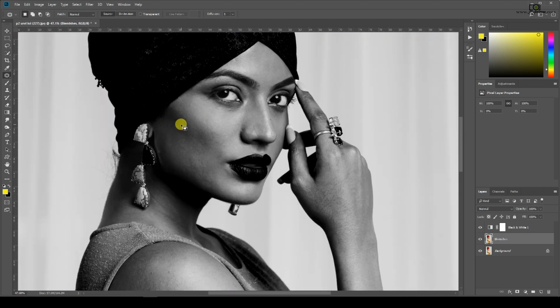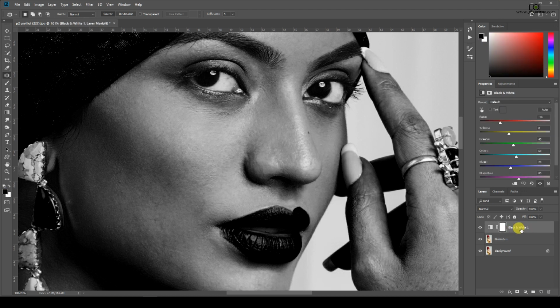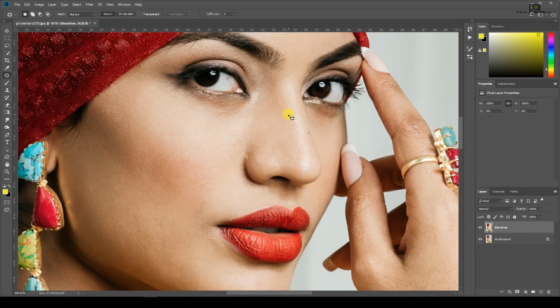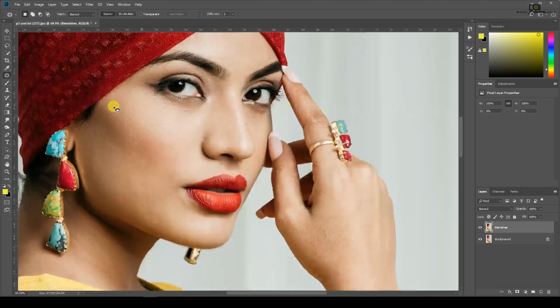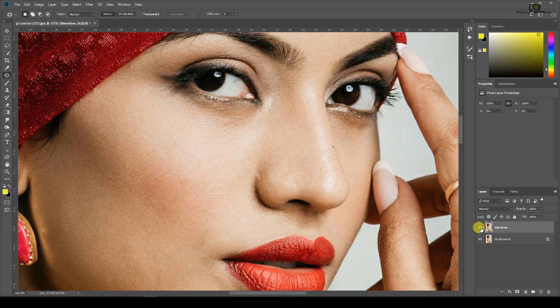Alright, we have taken care of the blemishes. So you can see this is the before, this is the after. If I zoom in, this is the before, this is the after. We have taken care of all the blemishes. Now I'm going to remove this black and white layer. I'm going to delete it. So just press the delete key from the keyboard and it is gone. Now you can see once again, this is the before, this is the after. If I zoom in more, this is the before, this is the after.